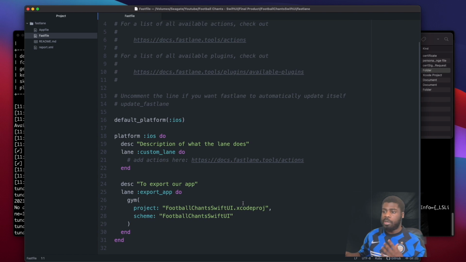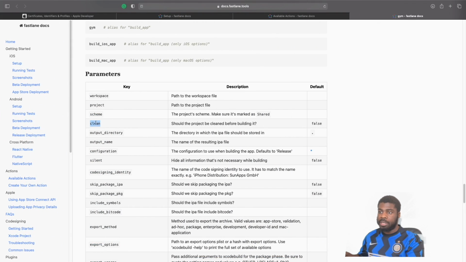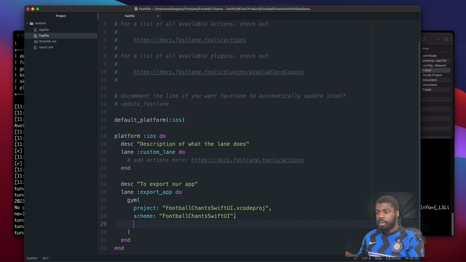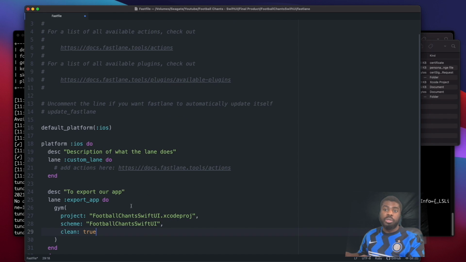Next thing I want to do is make sure that the project is clean before it exports. In order to do that, if we go back to documentation, you'll see there's a property parameter here called clean. So we're just going to copy clean, and then paste that in here. And then we're just going to put the keyword true. So what this will do is it'll clean the project before it tries to export it. So I'm going to set that to true.